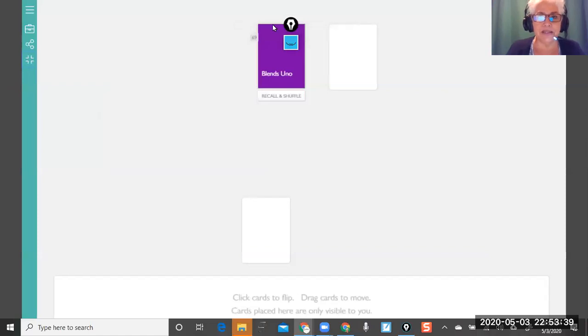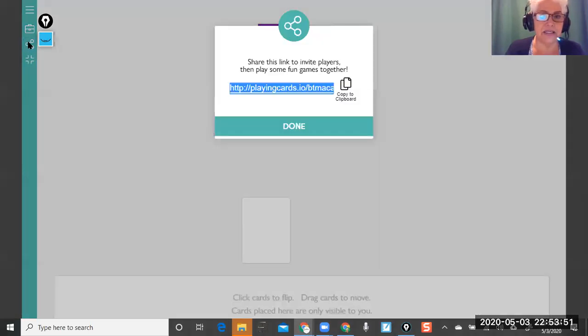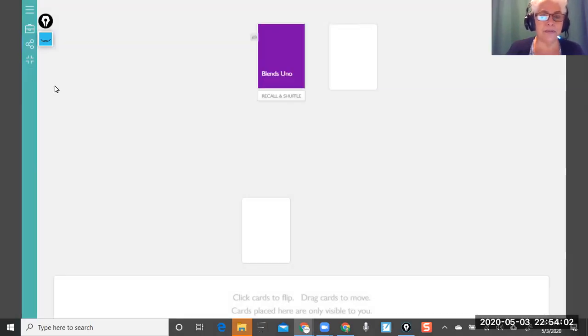Sorry, let me get my annotation tool out of the way. Okay, so I'm setting this up to play. I would get the code to play. So this thing here has the code. I would copy the code and put that in my chat to my student or students, and then have them click on the code or copy and paste the code. And now my students do not see my cards. I don't see their cards.